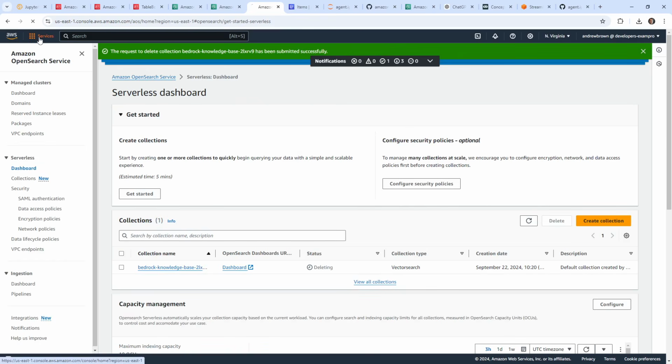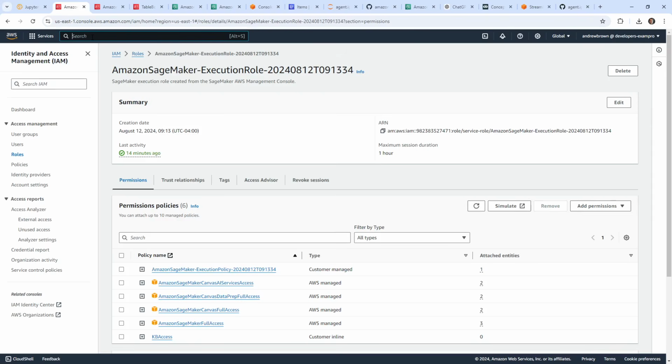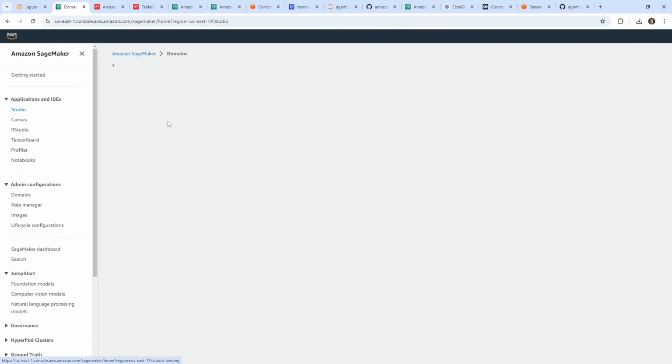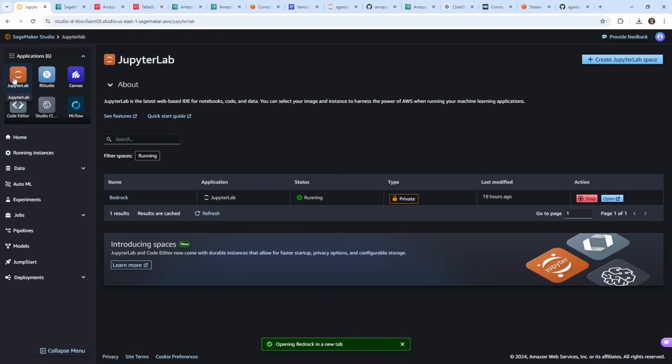The other thing that is running that you may want to shut down is if you go to Jupyter Studio, like go back to SageMaker here. If you go here to the left-hand side into Studio and then launch it, right? That's just going to open up this. We go into Jupyter Lab here and we have this running. If you want, you can stop it.